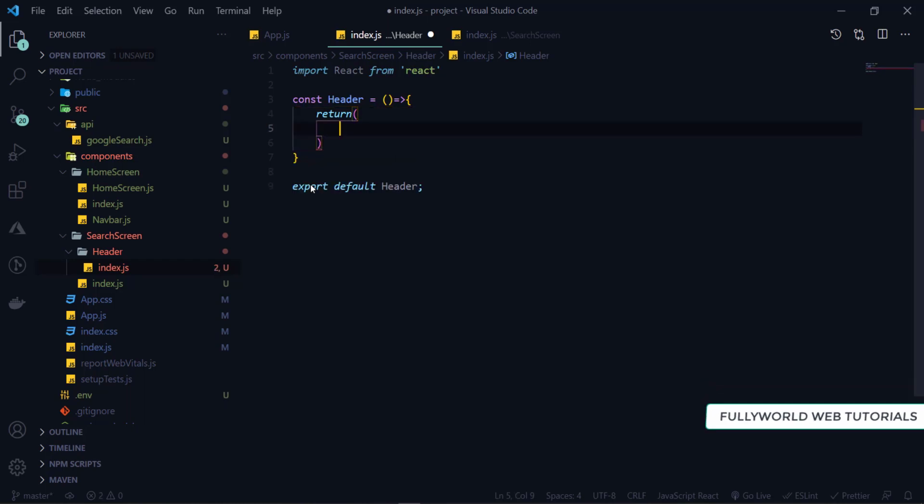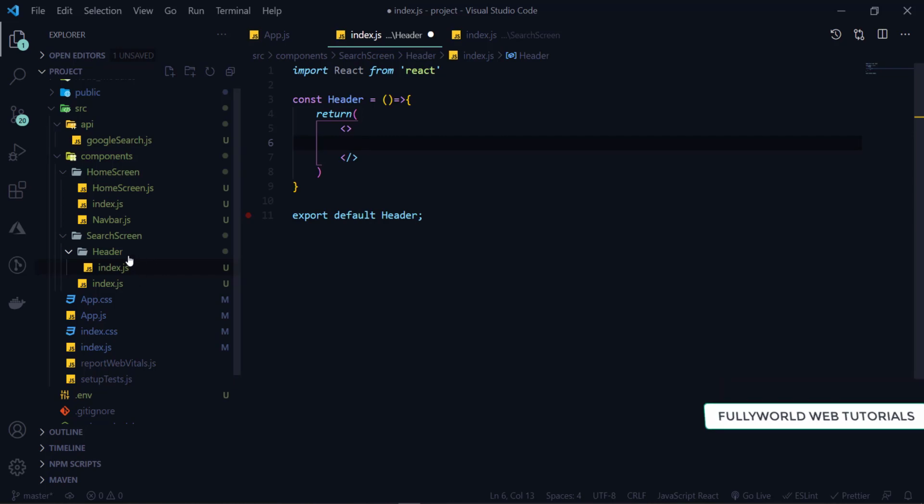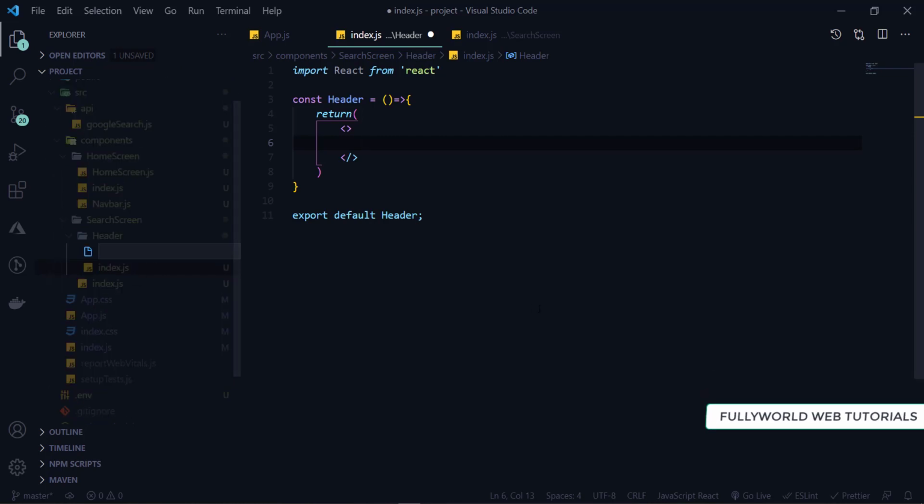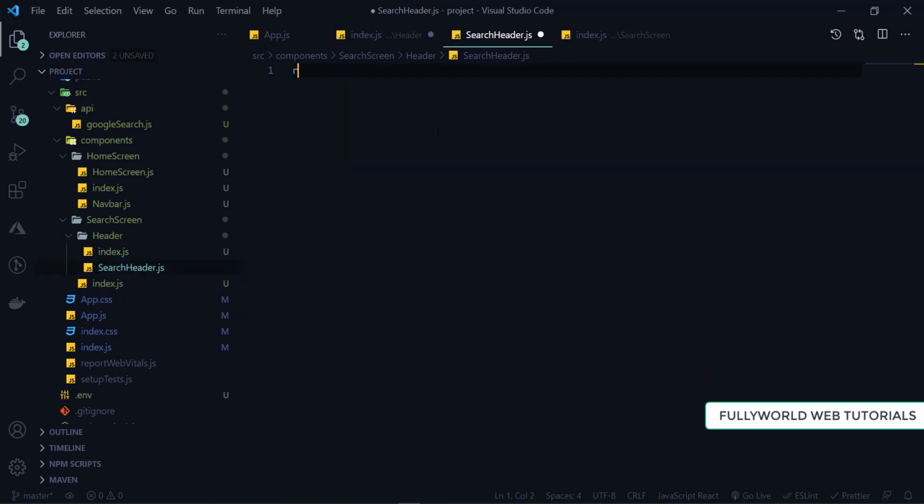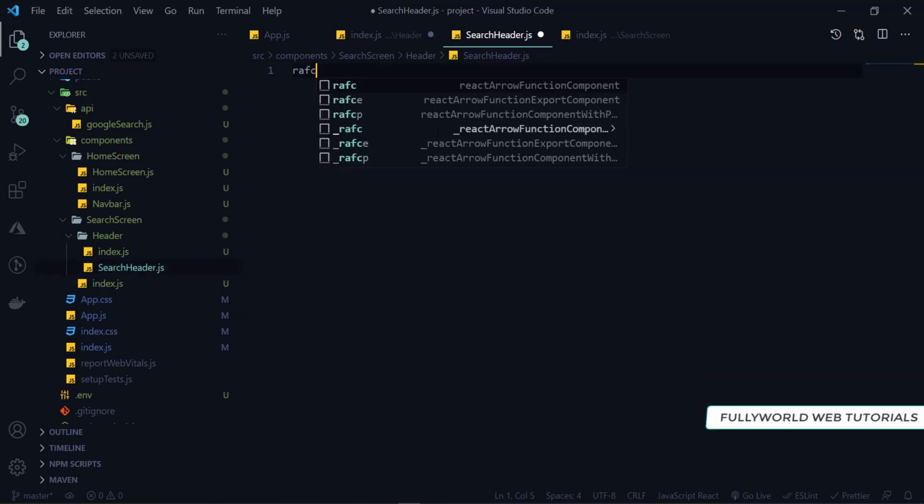So what will it return? First of all, this will return only two things. So here I will create only one fragment, just this fragment, and under these two fragments we have to create two new files. Under the header I'm going to create one file that will be our search header.js. Here I'm going to write RFCE. So now this is working.